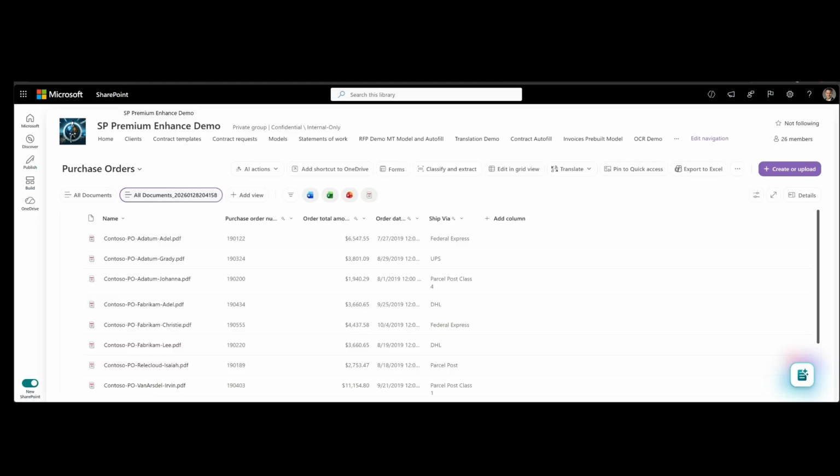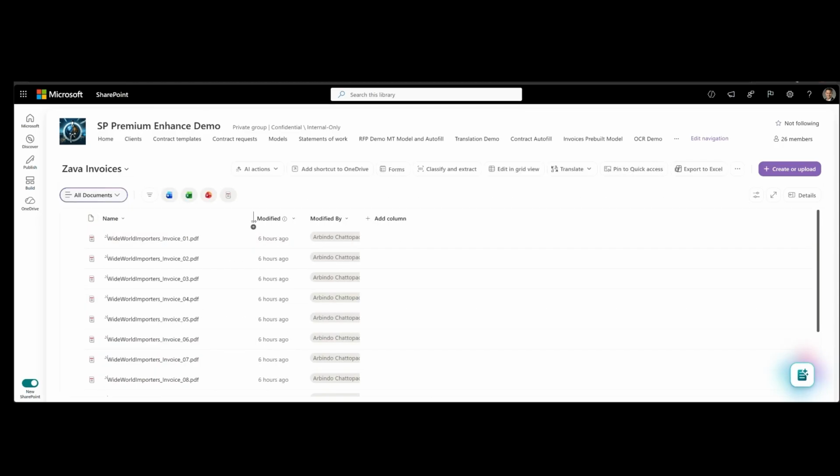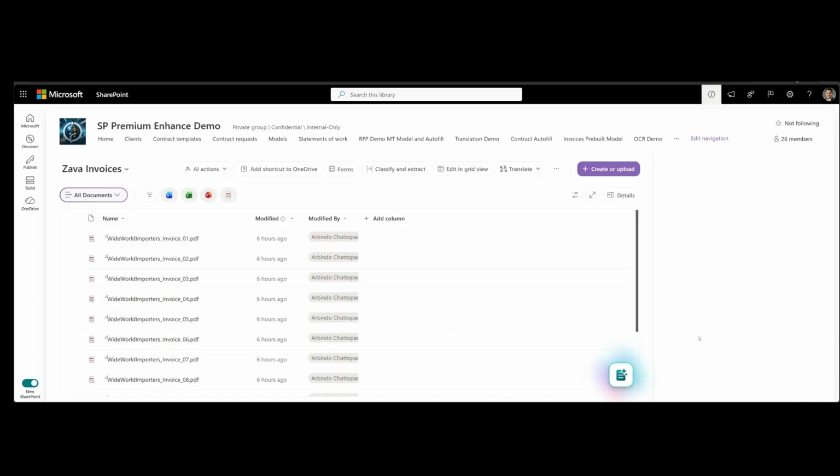All right, so we go back to our invoice. You will notice we have a bunch of invoices, but we do not have metadata. We do not have invoice number, total amount, invoice date, none of those metadata columns. So the first order of business is to extract the metadata, and we are going to do that using the new AI in SharePoint capabilities. You'll notice there is an icon here. It's a button called the floating action button. You will see it if you have a Copilot license. This capability is in public preview as of today.